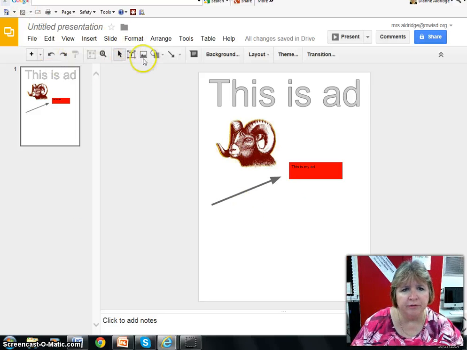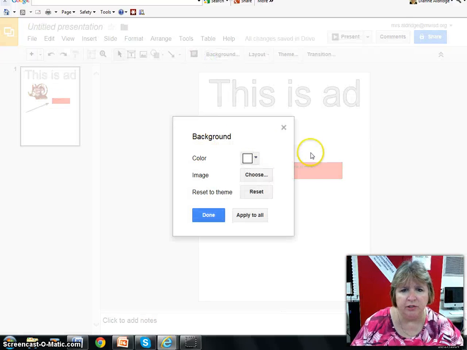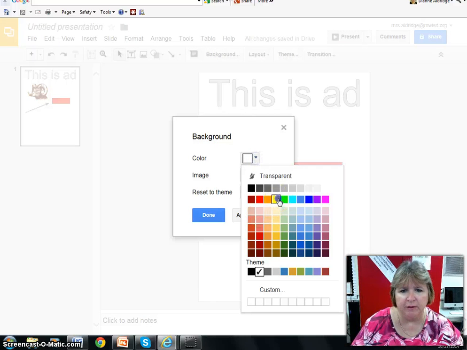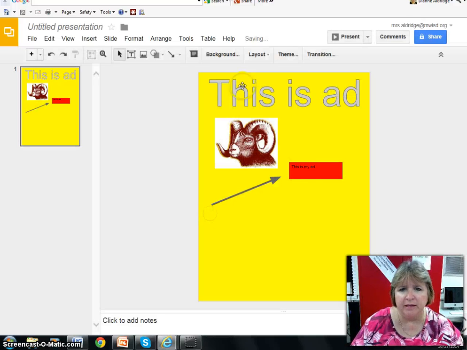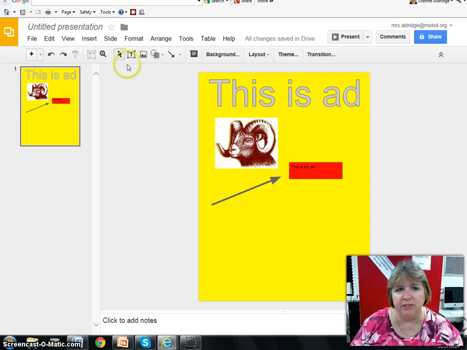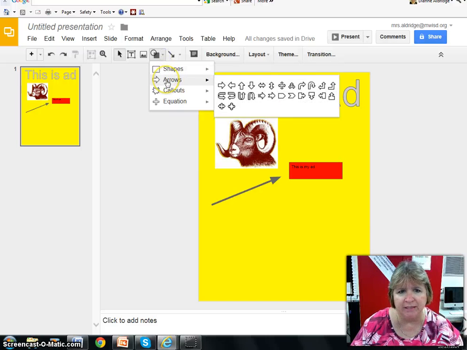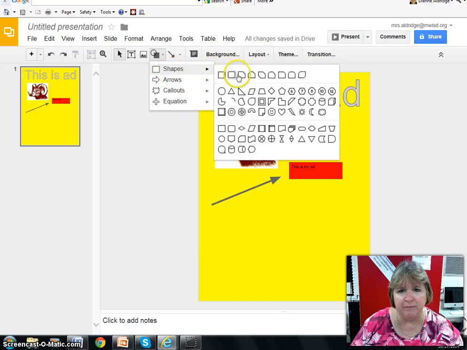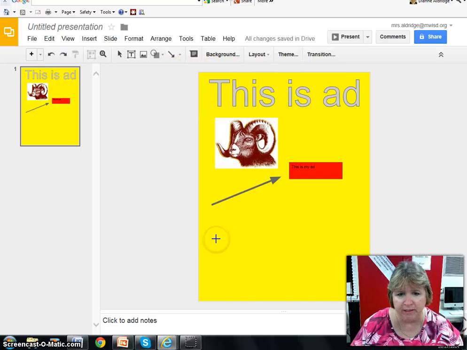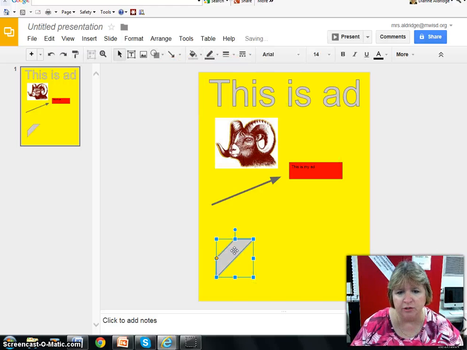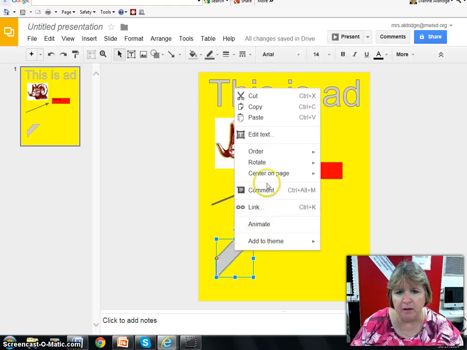You can also do things like change your background. So you can change the color if you wanted an entire background color, you can do that. So that's helpful. You can also add accent marks by using shapes. So you could insert different shapes. There's all kinds of different shapes. So if you wanted to accent something, you could, for example, put one of these in, and then you could color it a certain color by right-clicking it.